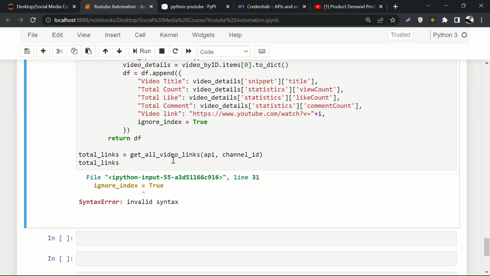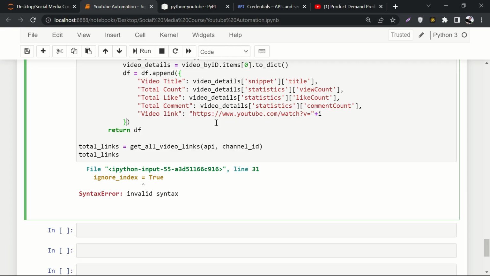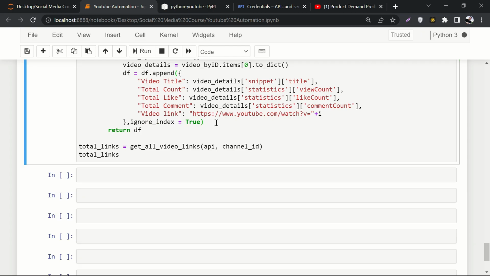Okay, so we have an error over here. Where? It says ignore underscore index. There's an error over there. Okay, let's see. Invalid syntax. Why? It is written like that, buddy. Oh, so we need to do it not over here. We need to do it over here, right? Like this. Let's run it.